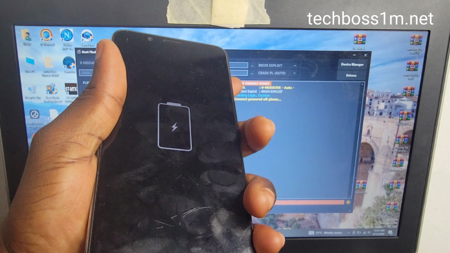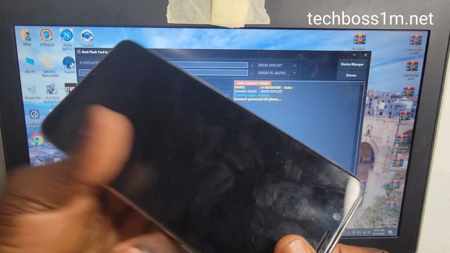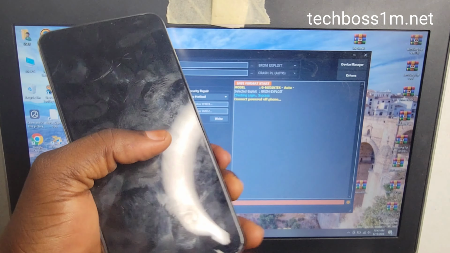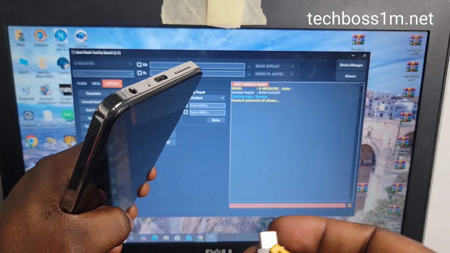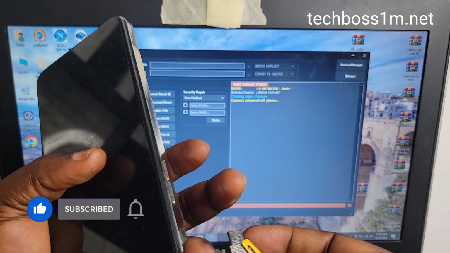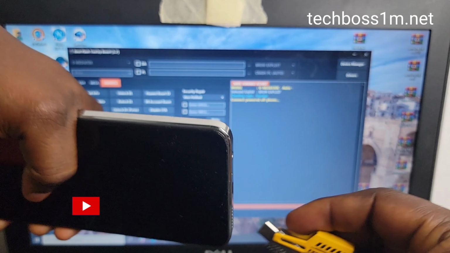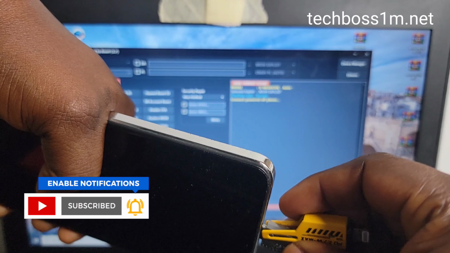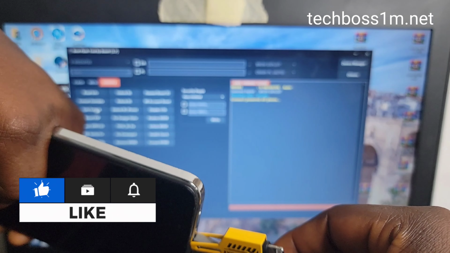Let us know in the comments if this works for you or not. If it does not work for you, maybe you have used an advanced tool and it worked for you, mention the tool name below in the description, so others can try too.